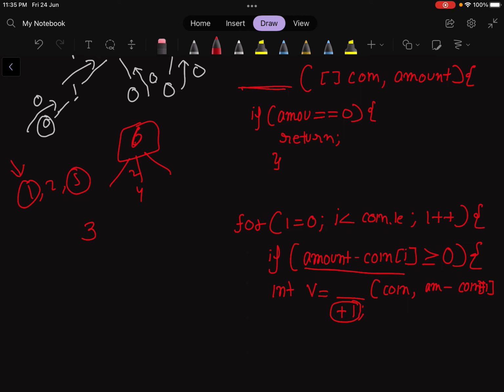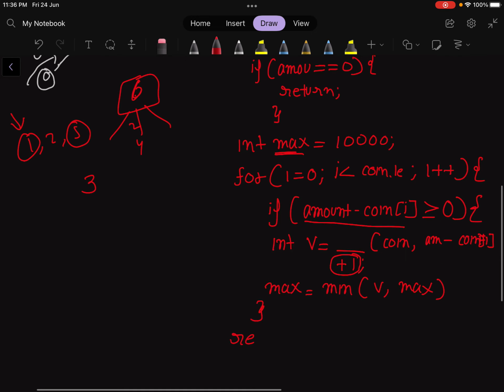And what other thing do we need to do? We need to make a variable here which is max, and in the max we store the maximum value, like 10,000. Okay, and in the max value what do you need to choose? The max is equal to the min of either v or max, and in the end you will return max.